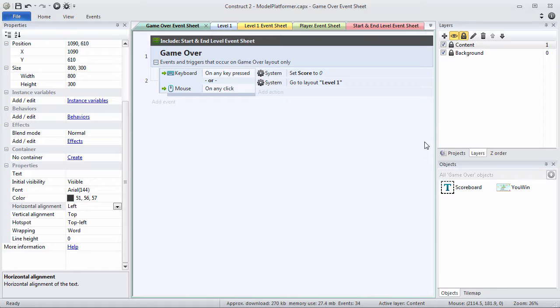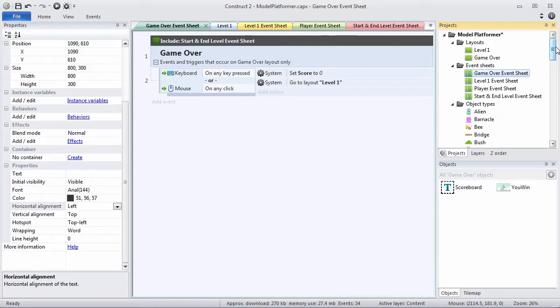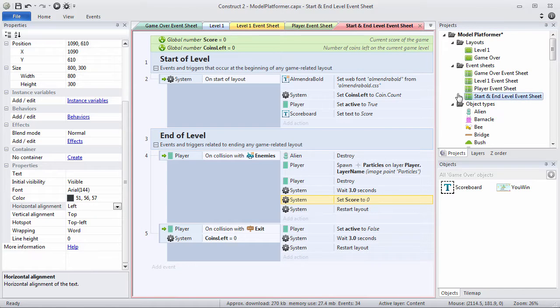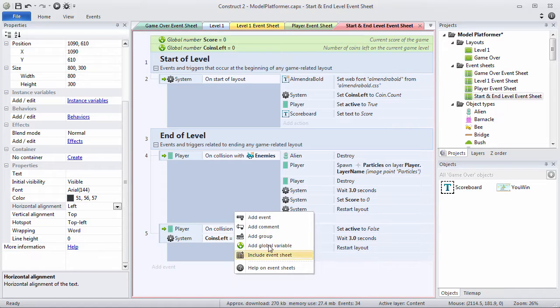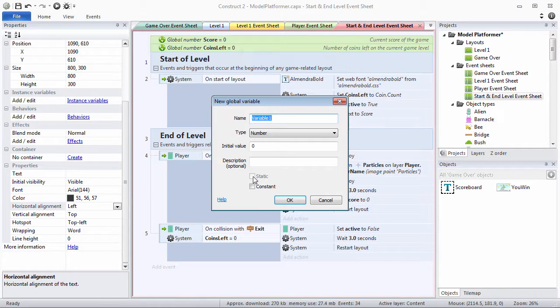In order to move from layout to layout to create more than one level in our game, we're going to need some code. In the start and end level event sheet, I like to put a global variable in there called next layout. So go to start and end level event sheet and add global variable. Let's call it next layout, capital N, capital L, no spaces.